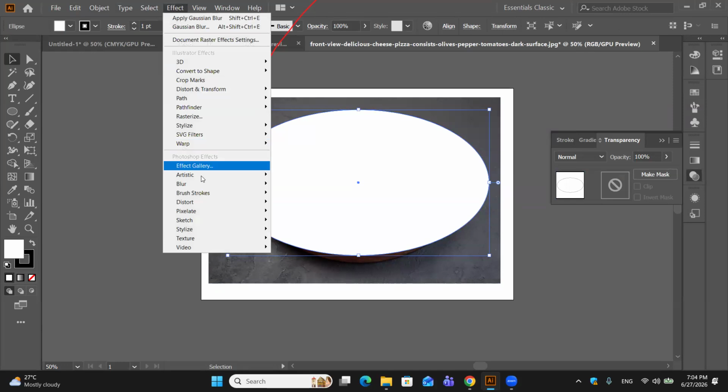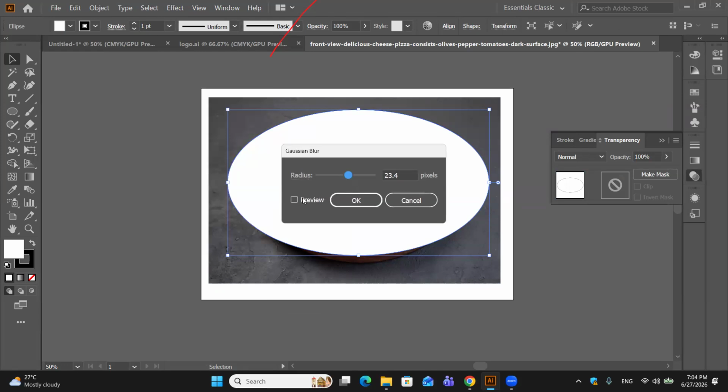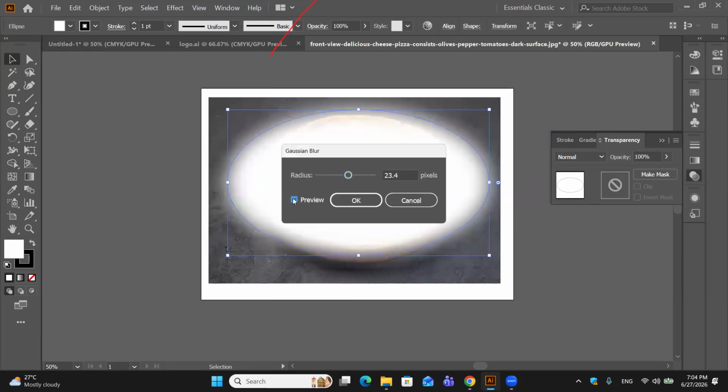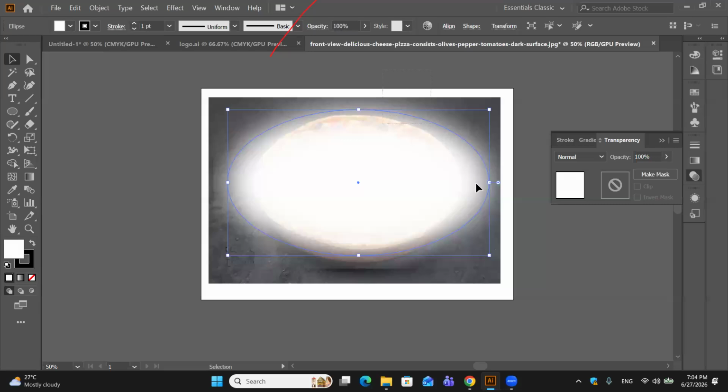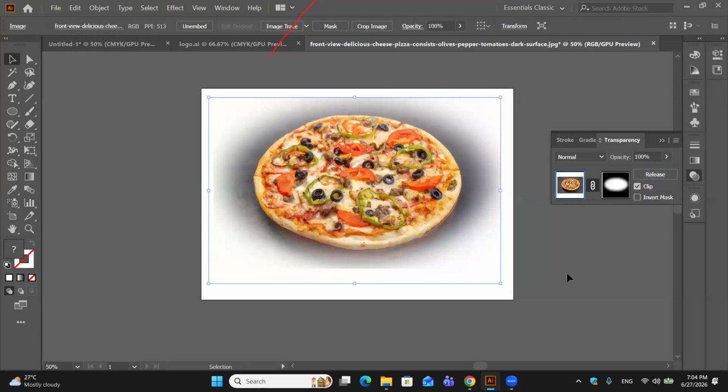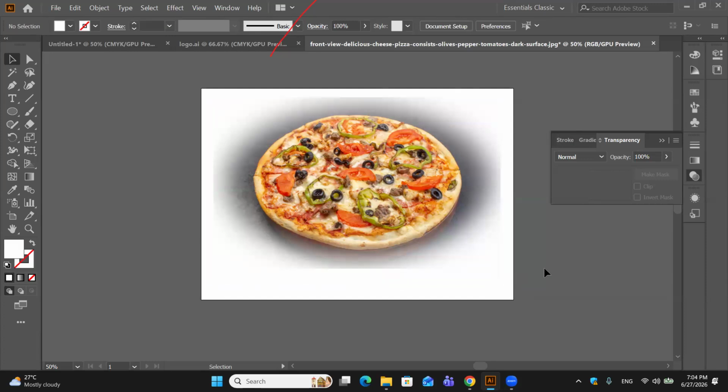Now effects, blur, Gaussian blur, preview. Make sure both are selected and do mask. So the blurriness of that you can see. Like this, you can see the blurriness with the help of opacity mask.